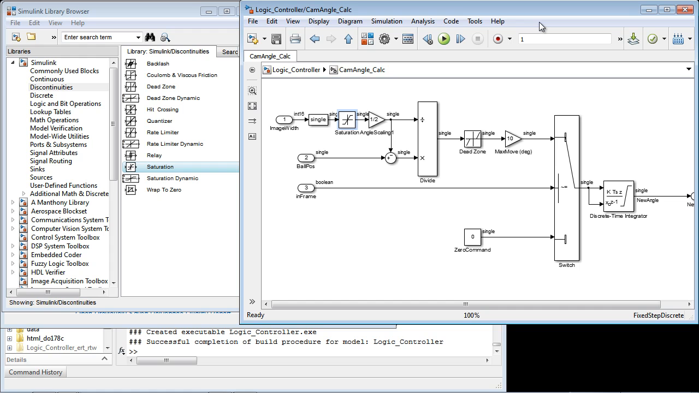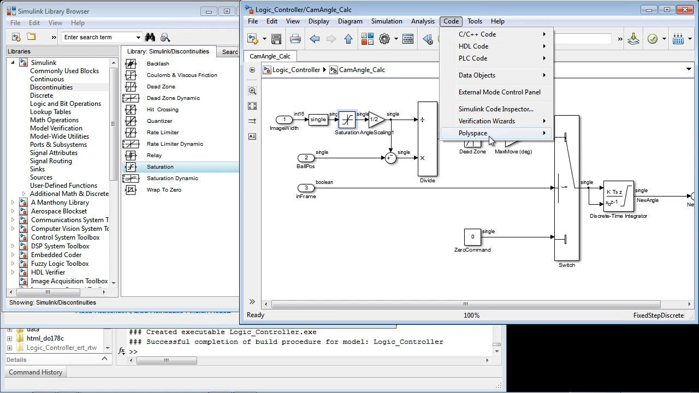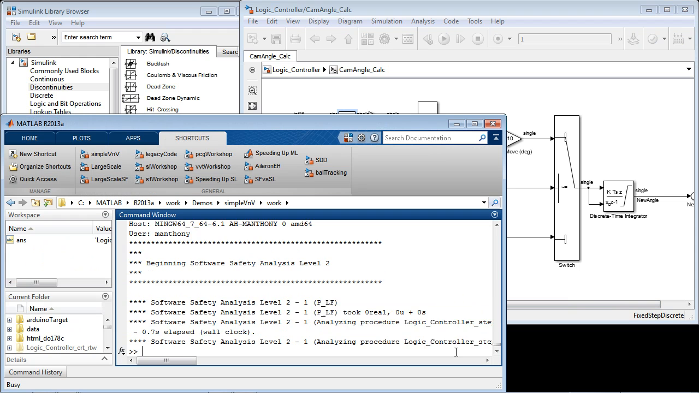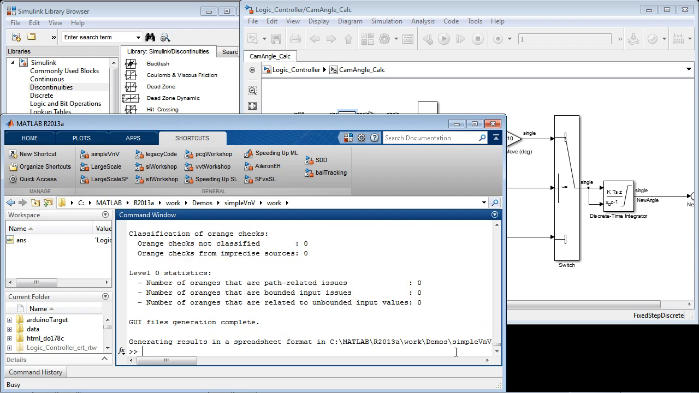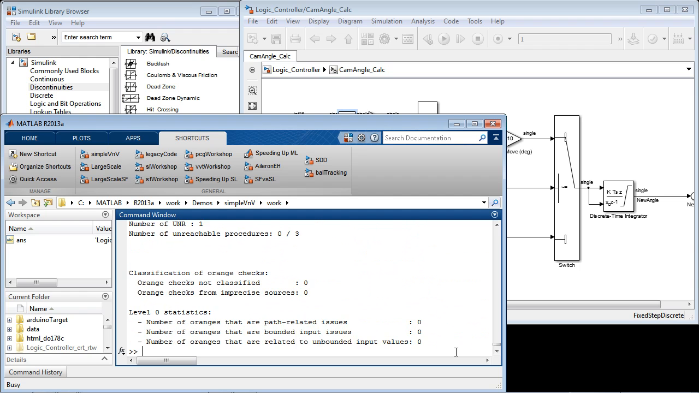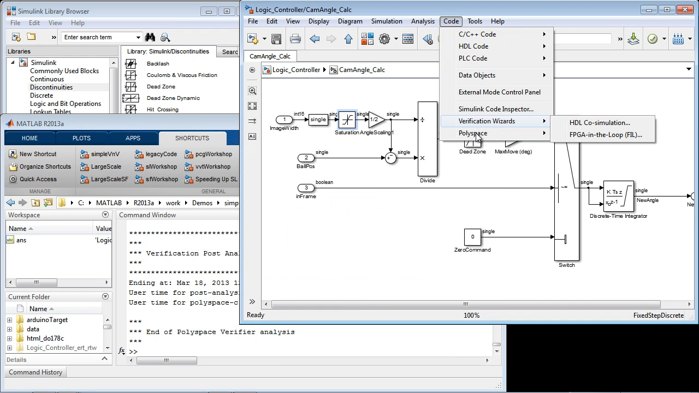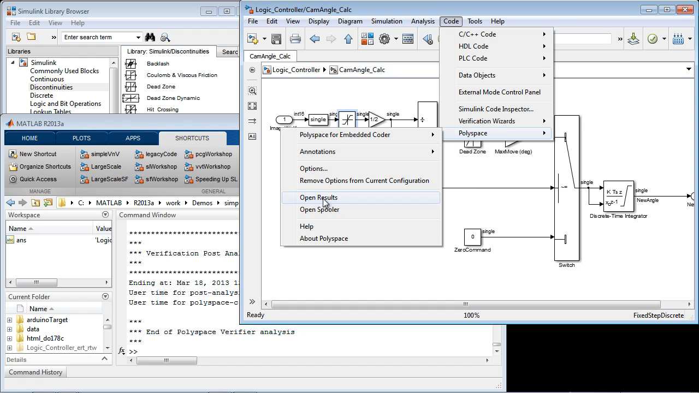So now we have to run our Polyspace verification again, because the code actually changed. What we're hoping to see is that this will also effectively prevent those potential runtime errors of divide by zero and data type overflow. Once the verification is complete, we can open up the results again and take a look. So if I go back to code, Polyspace, open results.